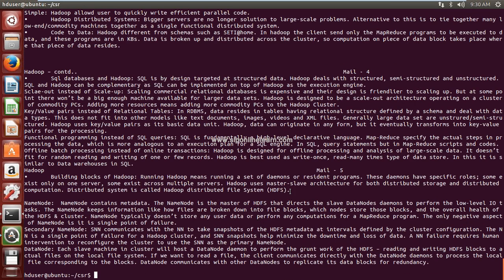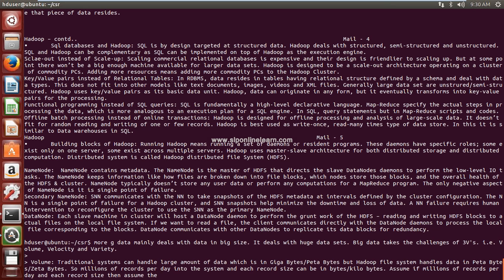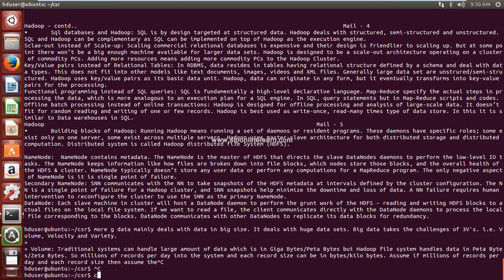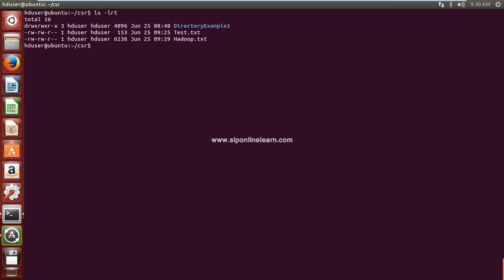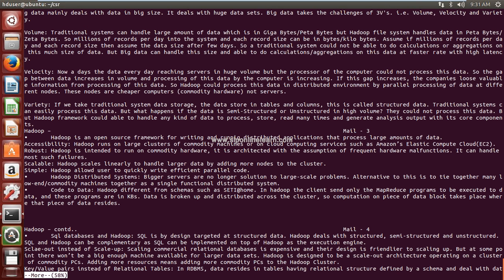But for the same file, if you use the more command, see what will happen. Whatever was copied is executed. More space file name. If you want to copy this instead of typing, select the text and press Shift+Insert. It is similar to the paste command. Now press enter and see the output.